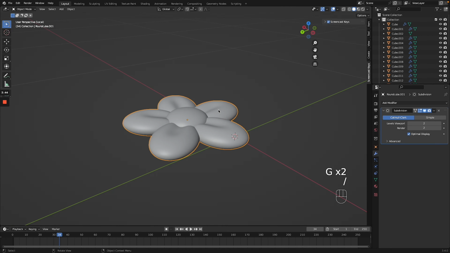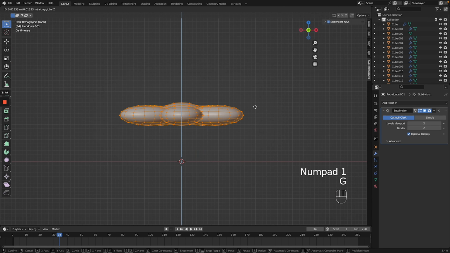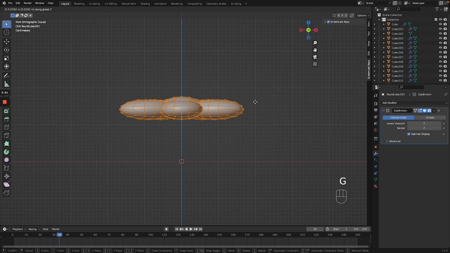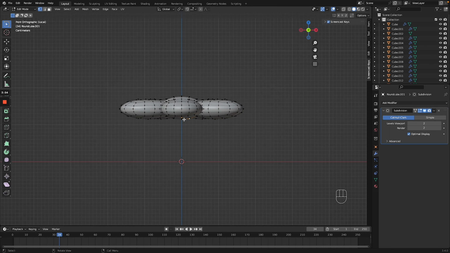What you can do is go back in. You can go into edit mode, select all by pressing A. You can press 1, and then you can move it up along so the origin point is just at the bottom. You can just see it there.